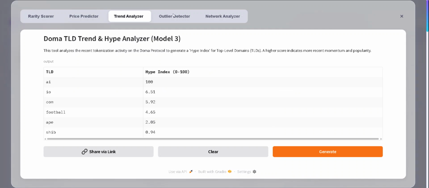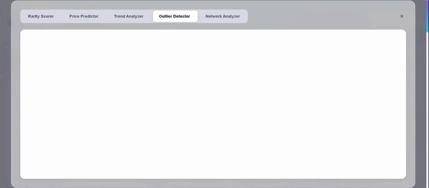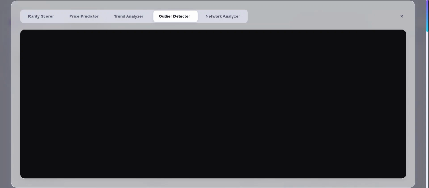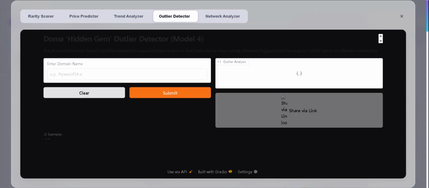So the next one here is the outlier detector. I don't want to waste too much time on this one. The job of the outlier detector was to build something that could find sort of weird, interesting domains, the hidden gems, so to say. This job was for unsupervised learning, so I used the isolation forest model. The reason I chose this was because it's really brilliant at finding anomalies in a data set without needing any labels.